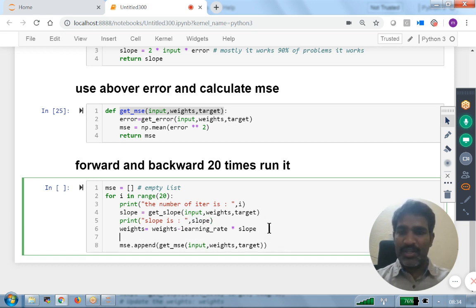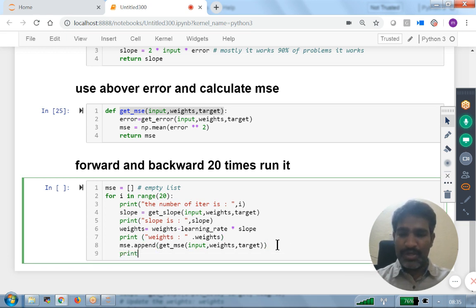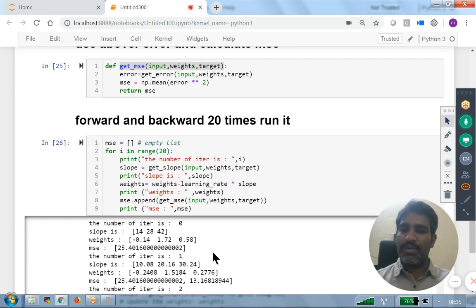Then I want to see the weights also. So let's say print, then the weights are, comma, then weights. And we are also looking for MSE. So print, then MSE, then we are trying to get the MSE. Okay. Now I am trying to execute this.